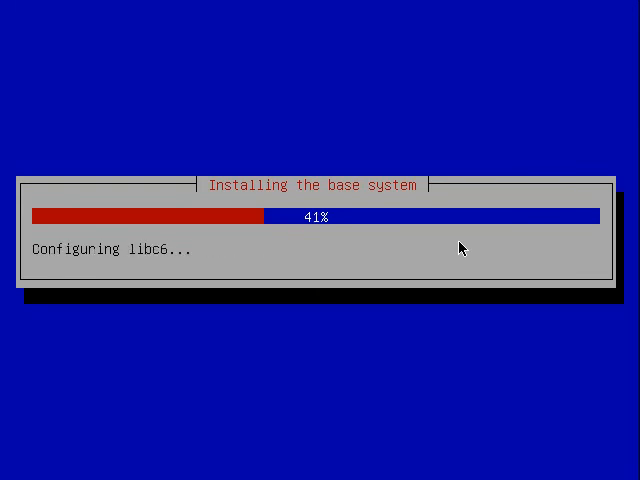So right now we have downloaded most of the files already, and it's just going through the configuration part to get things done. It takes a little bit of time, but it's not too bad.